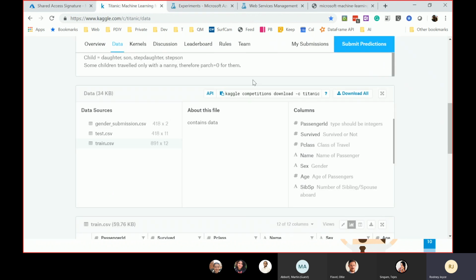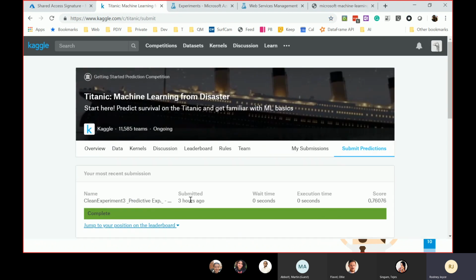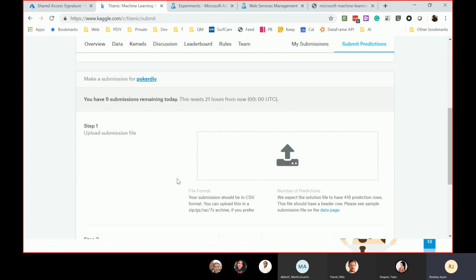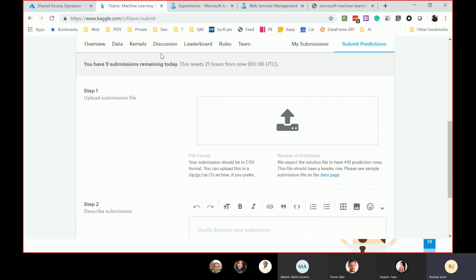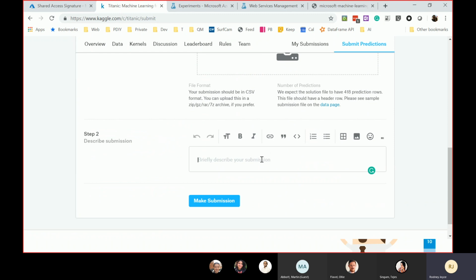Okay, I'll just double check. We logged into Kaggle. We're going to go to submit predictions, and you get 10 submissions a day. So you have to upload the file, and you can track it or whatever you want to call it. So this would be a kind of 2-class statistical regression with very little data engineering.